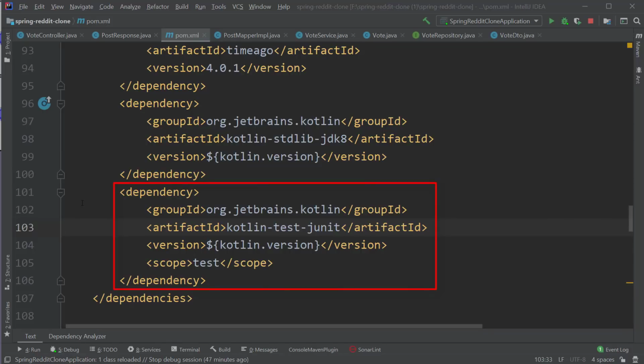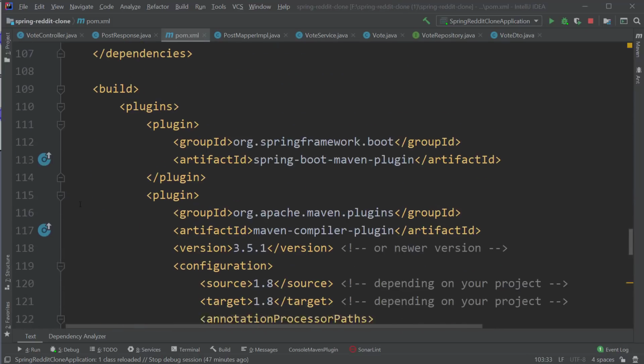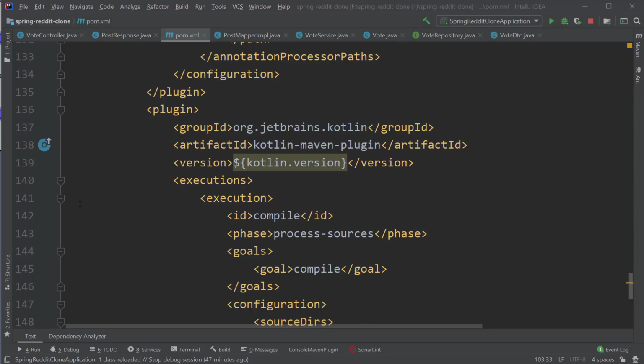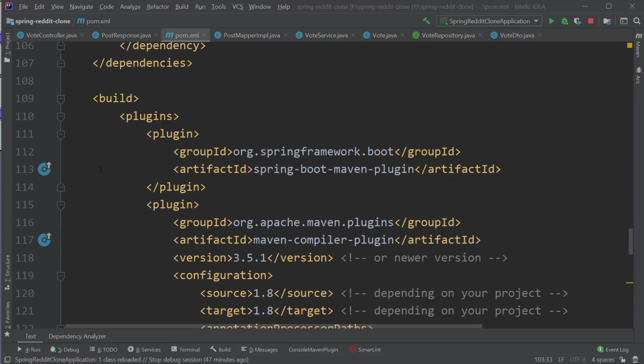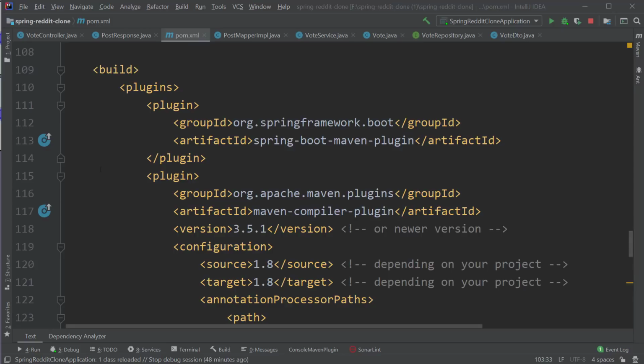And for this dependency, Kotlin standard library JDK 8, to work with our project, we need to also add a Maven plugin called the Kotlin Maven plugin. So this is included in the compile phase. Whenever it finds some Kotlin specific code, it makes sure to generate the Java code for it. And we are filling this value inside our post mapper.